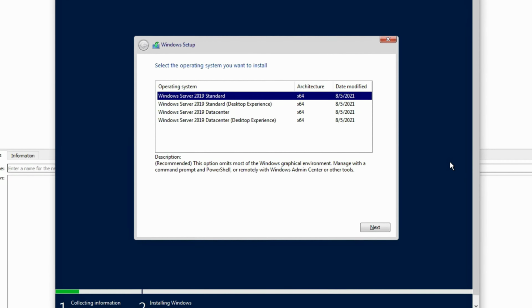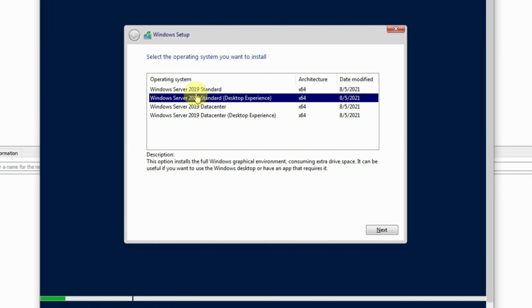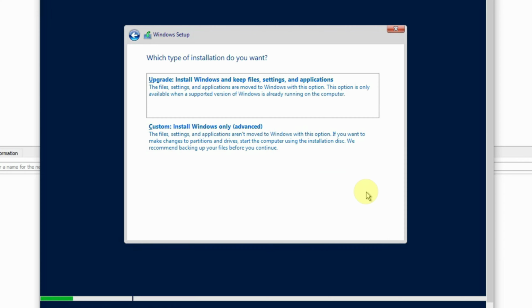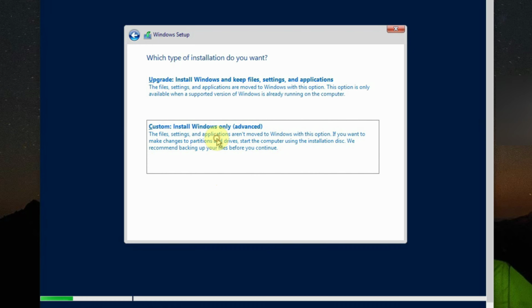Then in this operating system selection screen, I'm going to select the Windows Server 2019 standard desktop experience. Make sure that you select only this option and then click on the next button. In this screen, accept the license terms and then click on the next button. Then in the installation type selection, we will select this second option, that is the custom install Windows only advanced.